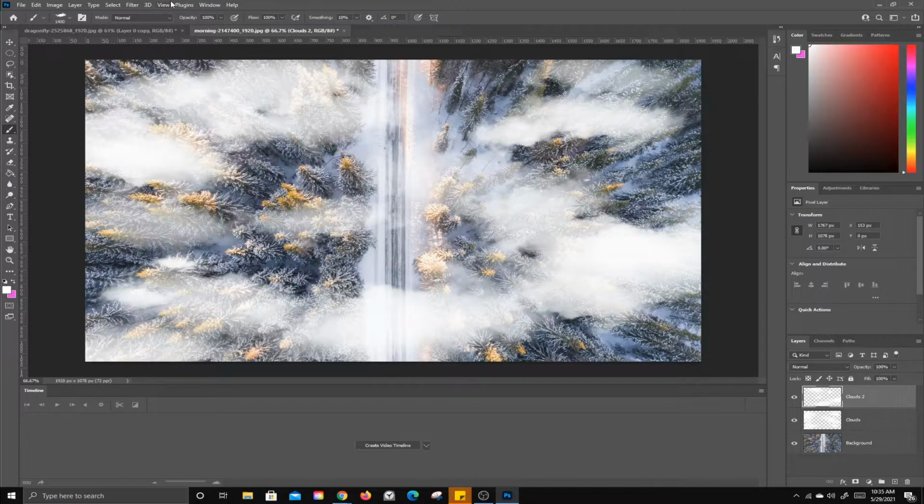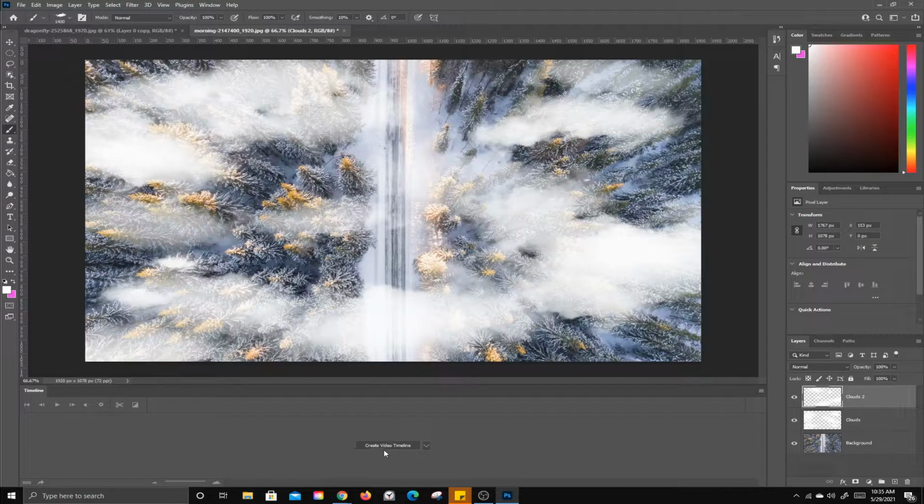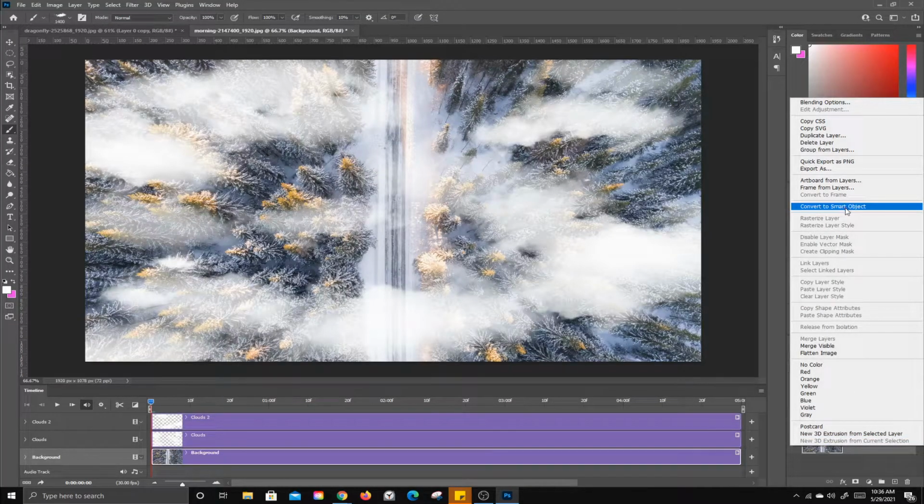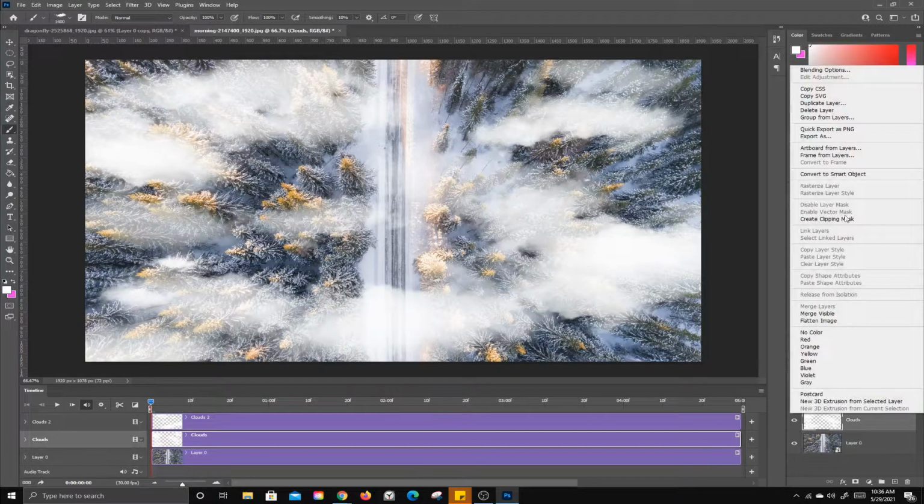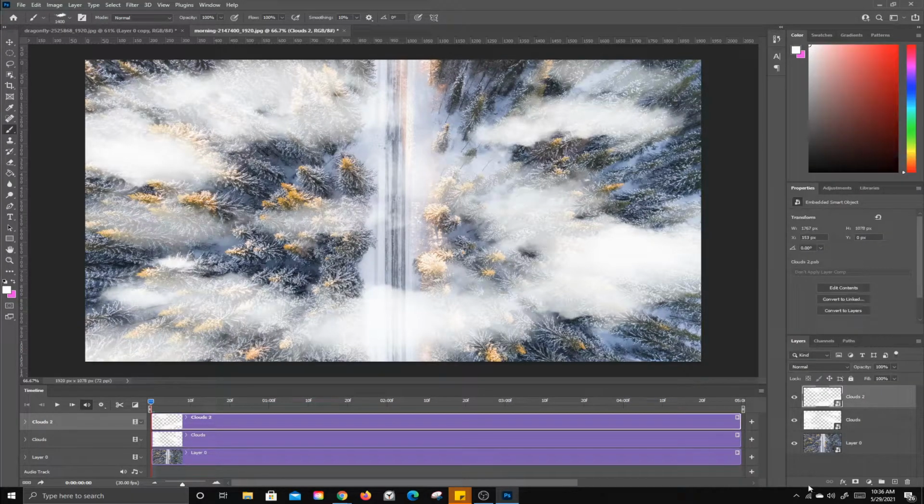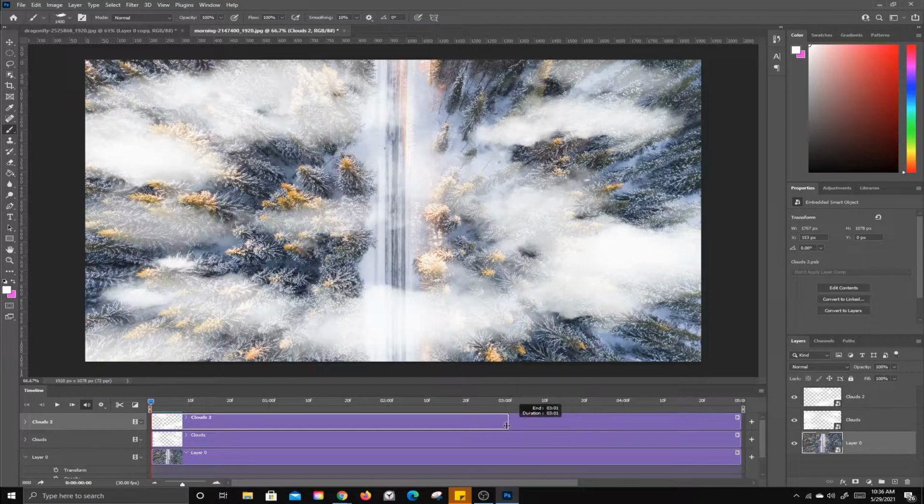So we're going to go to the timeline, and you go to Window, Timeline if it's not showing. Create a video timeline. I'm going to right click on each of these to convert them to a smart object. And then we'll animate them individually. So on layer 0, I'm going to go ahead and open that up, move my marker to the beginning, and once again I'm going to make this shorter for time's sake.